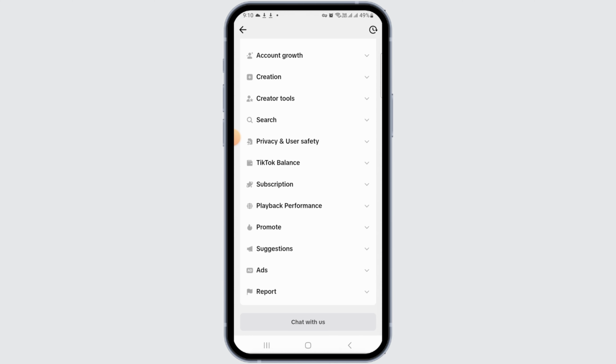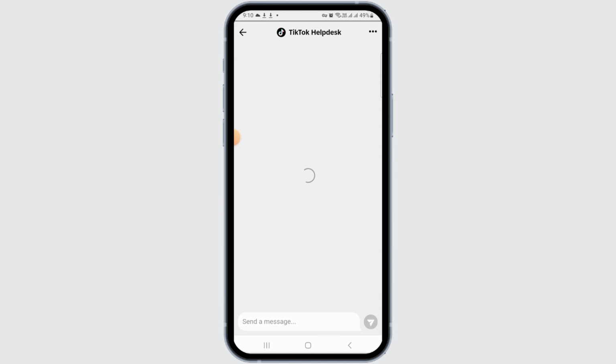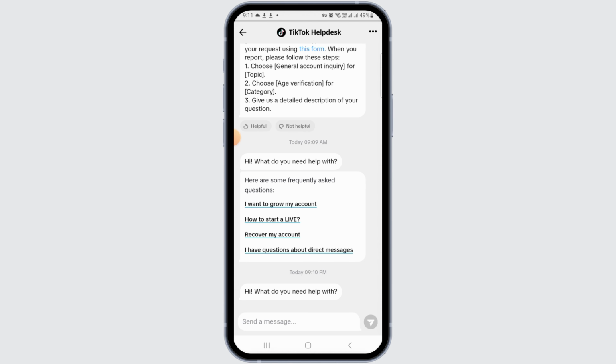Then you want to scroll all the way down and tap on the Chat with Us option. Now, a chatbot will appear with TikTok Help Desk. With this, you will be able to directly contact the customer support of TikTok.